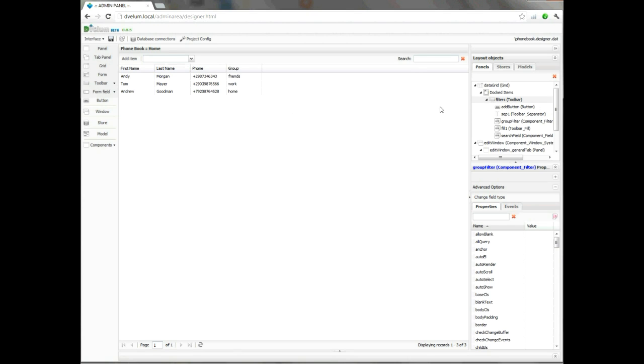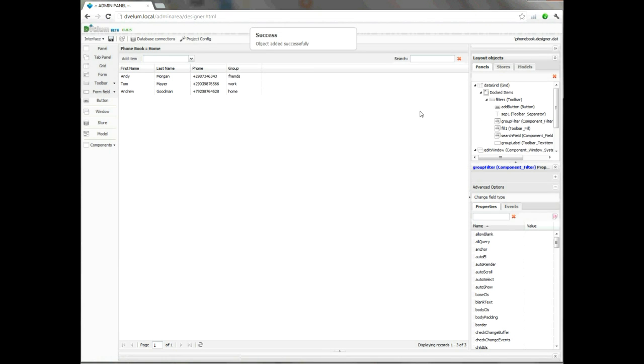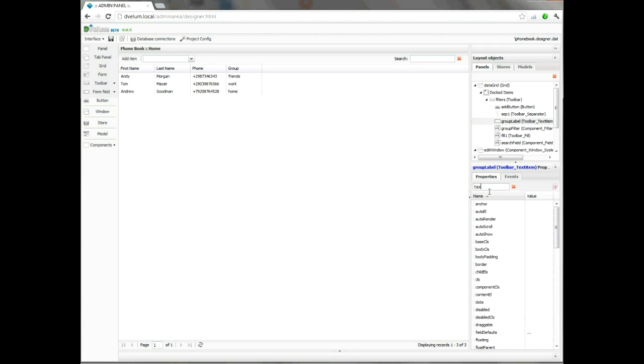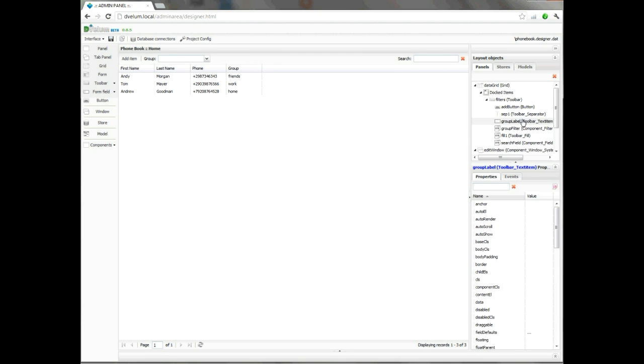To make it more user-friendly, let's add a label to it. Name it Group Label. Place it next to the filter component and add text, Group. Now the interface has got more user-friendly. The drop-down list shows the dictionary values which we have specified.